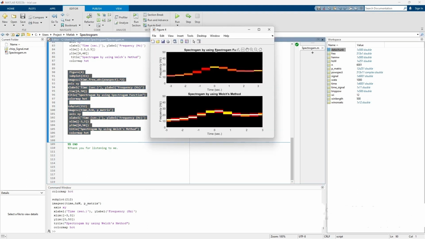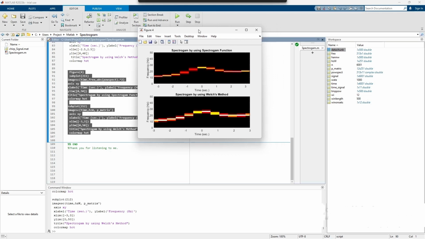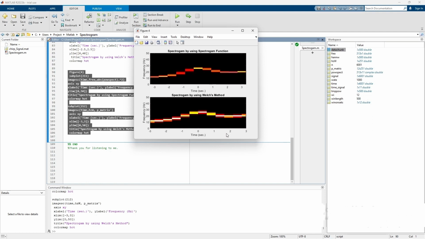For a better comparison, let's look here. Now this is the spectrogram using the spectrogram function, and this is the Welch method. As you can see, it is almost the same, but the spectrogram function smooths out the data a little bit more. But you can use both of them in your signal processing.